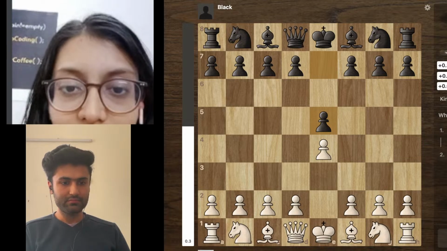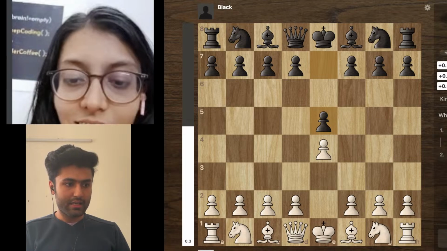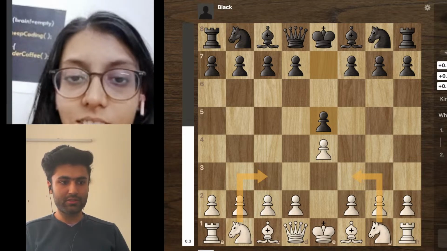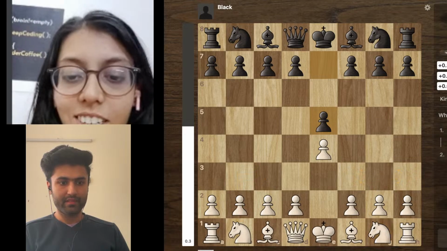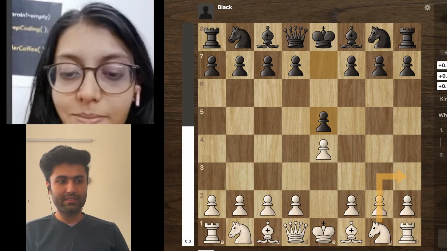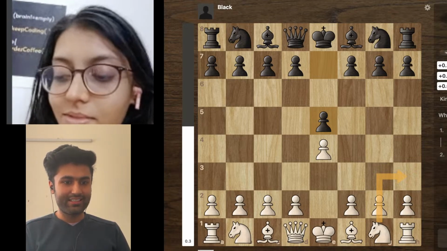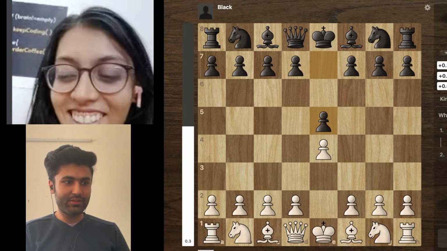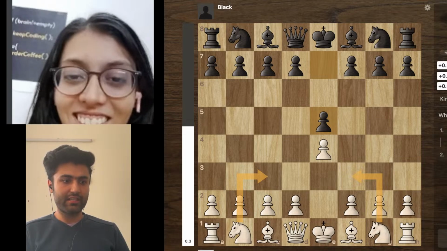I think we can move any of the knights. Yeah, you can move this knight also, and you can move this knight also. You can move them here also, but why will you not move here? Just the center control. It is not going away from the center. So there is a saying in chess: a knight on the rim is dim.